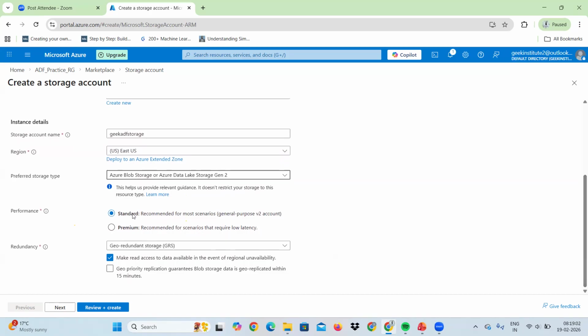Then the performance, standard or premium. For now, I'm taking standard because it costs less. So you also have to select standard. You will be using the trial version, so you have to select the standard.